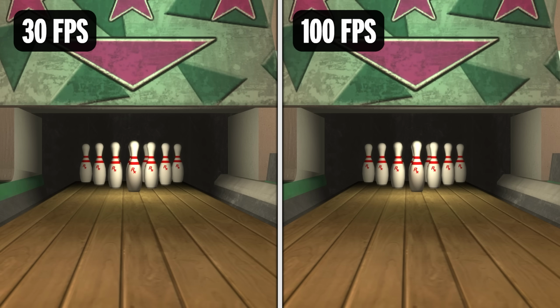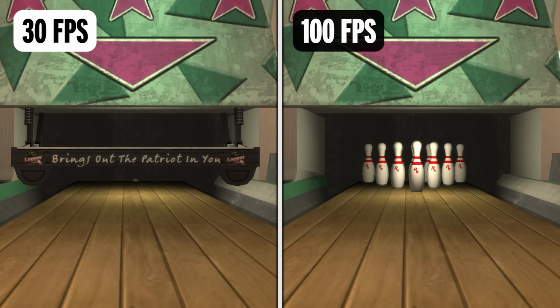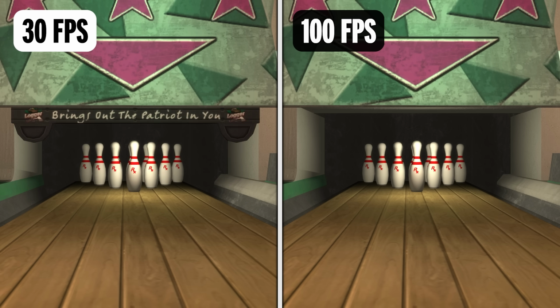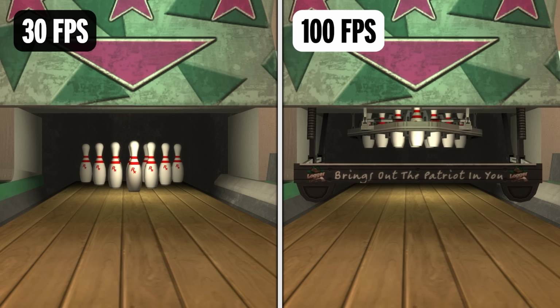Bowling has another frame rate dependent issue. In the bowling alley, the pin setter animation actually speeds up as the frame rate increases. At 30 FPS, the machine lowers and resets the pins at a normal speed. But at higher frame rates, the pin setter's speed is noticeably quicker.